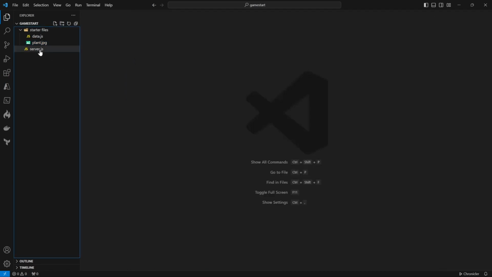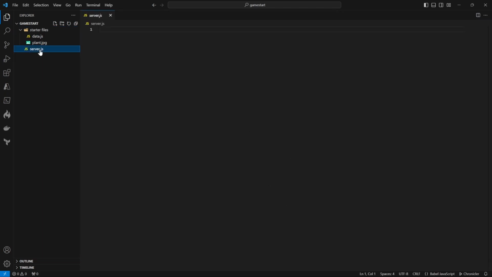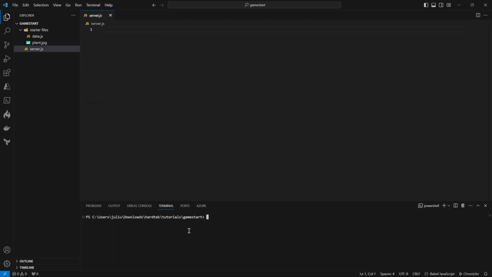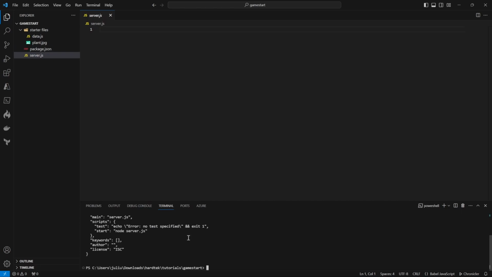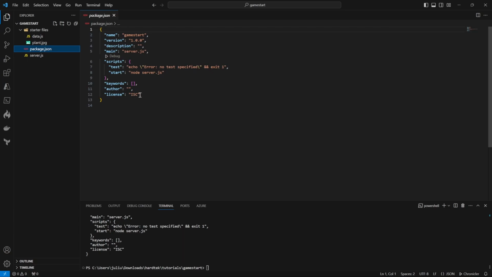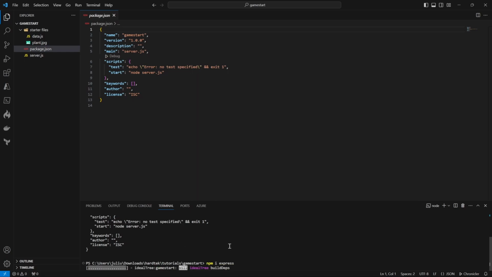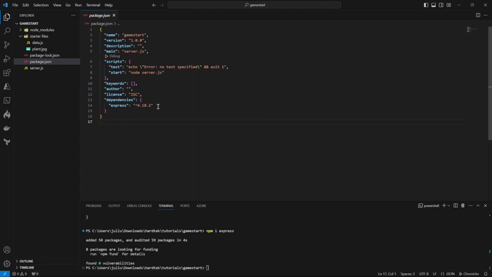Okay, now the next thing we have to do is to initialize this project using npm, and then we also have to install Express. In order to do that, we just have to pull out the terminal and run npm init --yes. This is going to initialize the project with some default configurations. Inside the package.json, you can see that we don't have any dependencies over here. So we can just run npm install express. This is going to install Express from npm. And yes, we now have it in our dependencies.